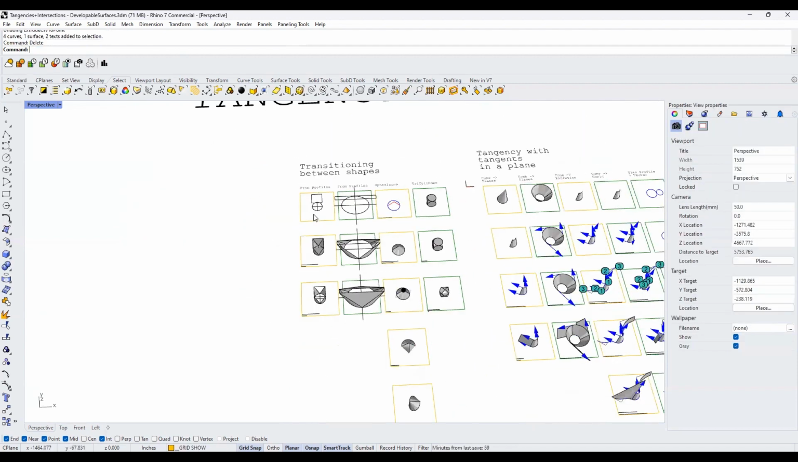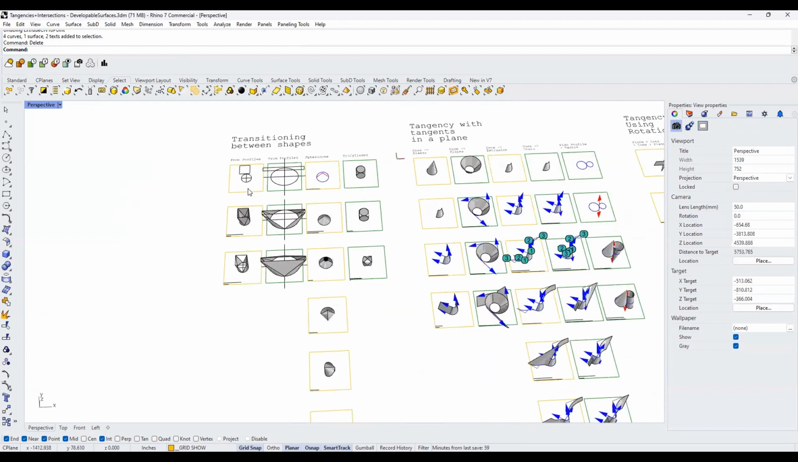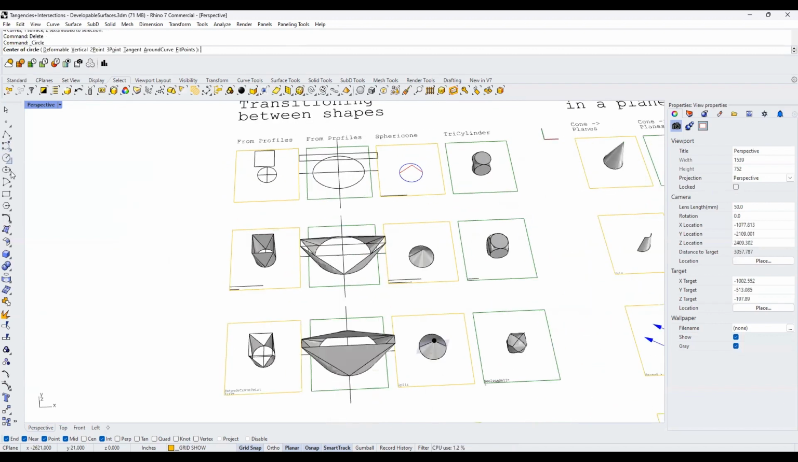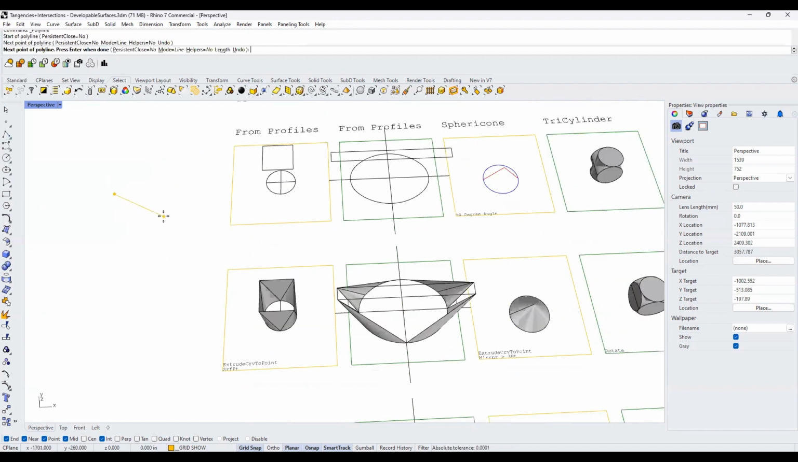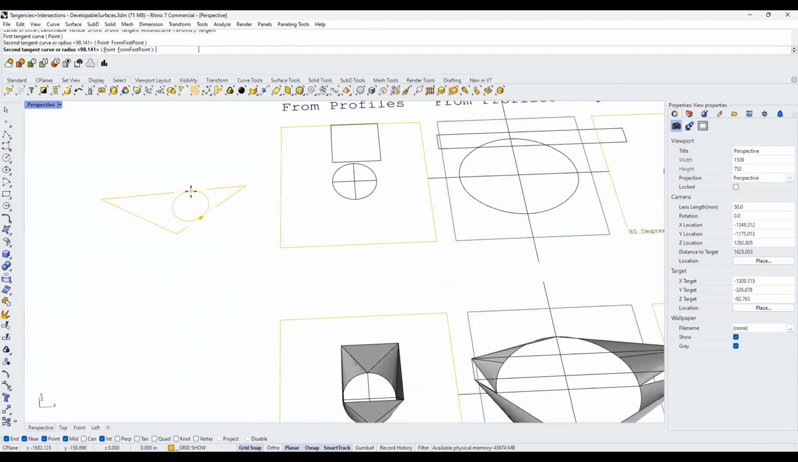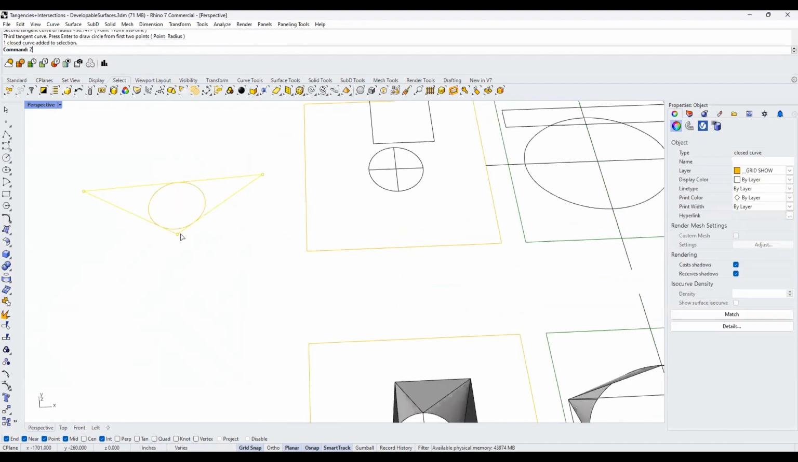Then this category is about transitioning between one shape and another. So if I have two shapes, I'm going to do a different one. Let's say I have a triangle like this. If I make a tangent, tangent, tangent, like that.